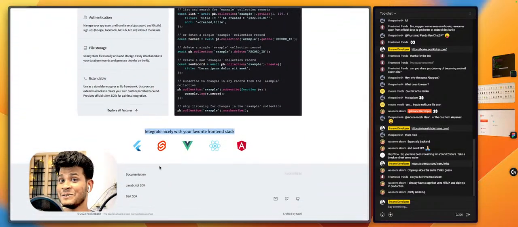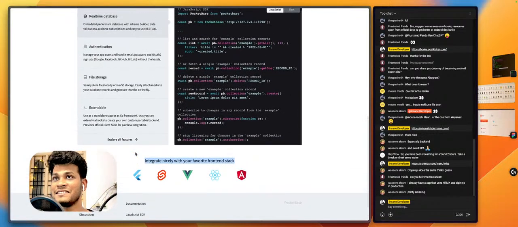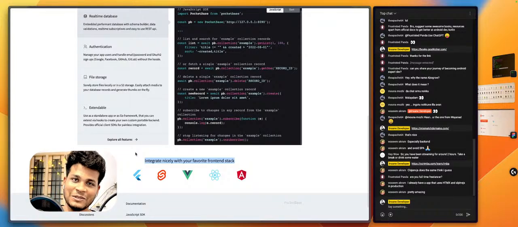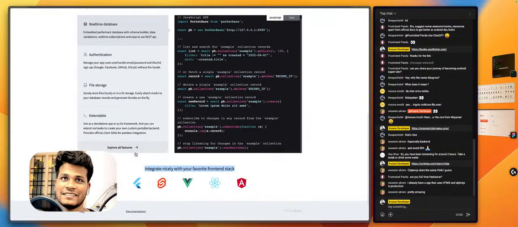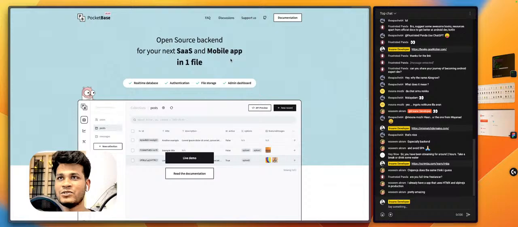Also, it has top-notch support for Flutter. If you are a Flutter developer who loves to create backends, just choose this. It's amazing. They have this Dart SDK where you can simply write, kind of like Firebase, all the Firebase DB queries and just call it. That's it. Interesting. Okay. Yeah, it's super fast.